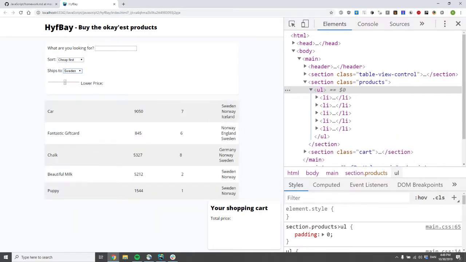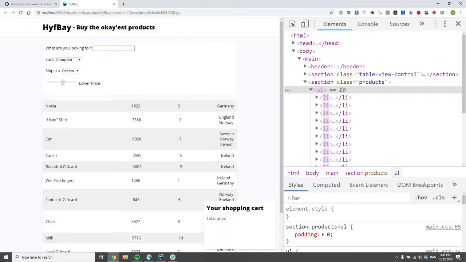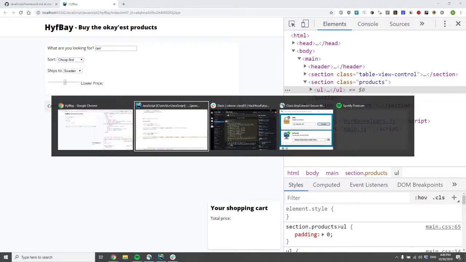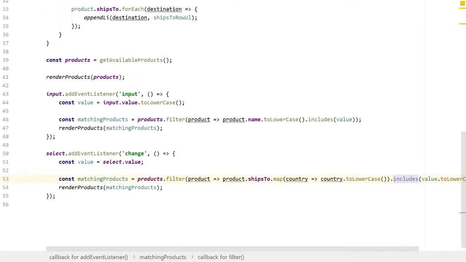And now what happens if I start searching? So let's go with something that... so I get carrot, but it only ships to Ireland. Yeah, Iceland. That's a bit annoying that it's actually ignoring this one now. So how would you suppose I would go about doing that?